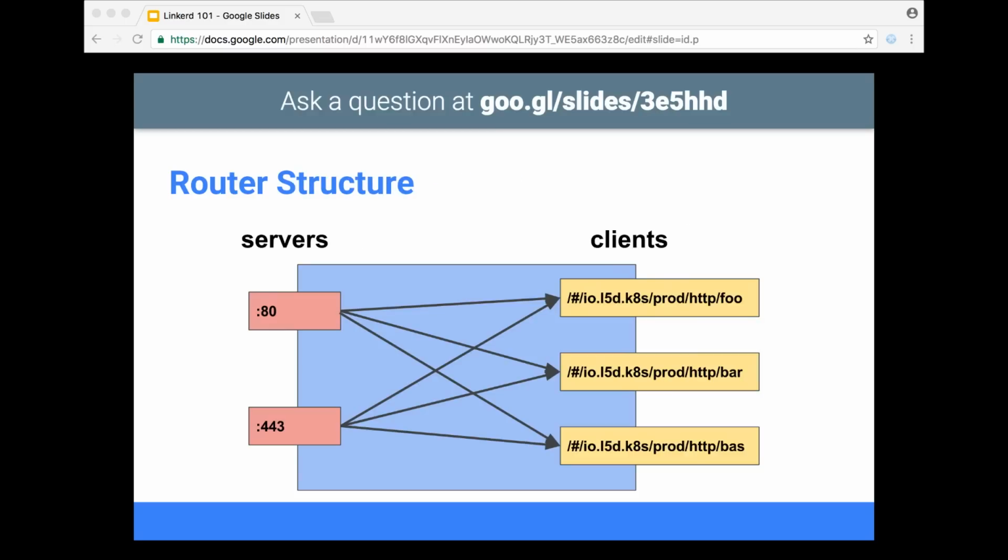Once Linkerd is running, you start it with a config file and it boots up. This is the basic structure of what a router looks like. On the left, you've got a list of servers. Those are the entry points into the router. Those will listen on a specific port, and your application will send requests to those servers.